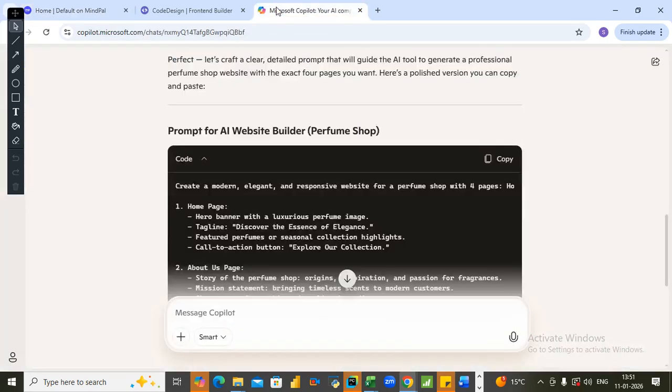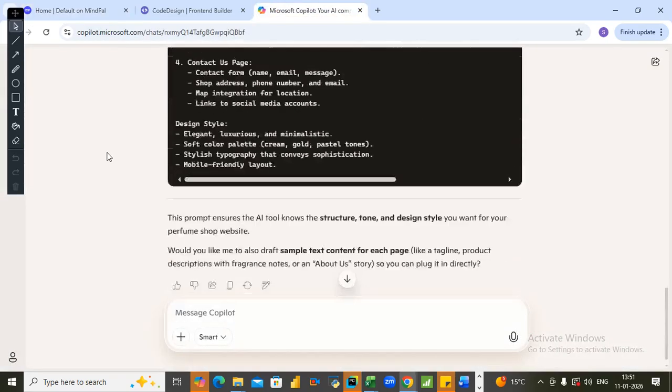In the meanwhile, I'll say this to Copilot AI. Thank you very much for this.